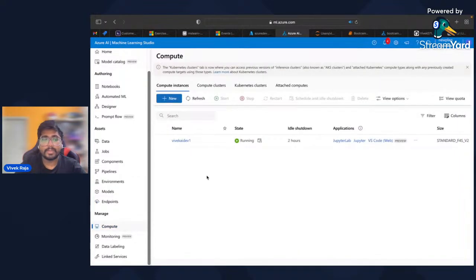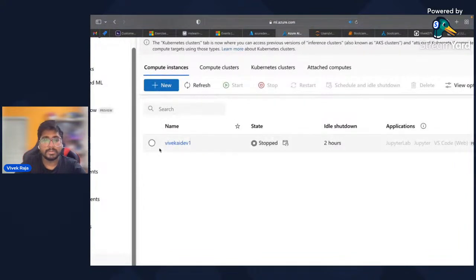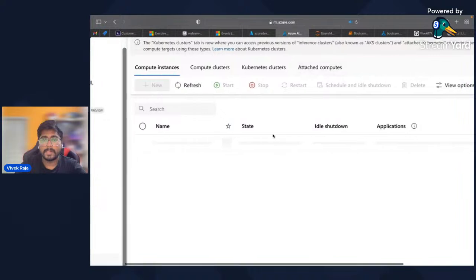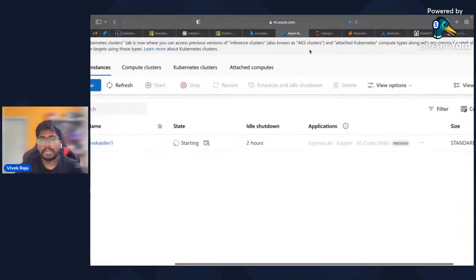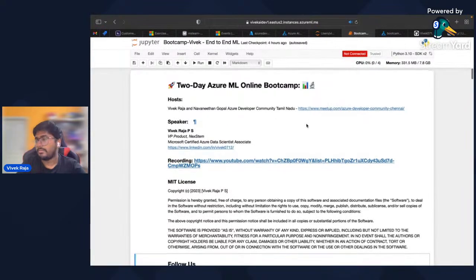Again, first step: go to your compute and create a compute on your own. Okay, it stopped. So let me restart it again. And it might take a little bit of time. Meanwhile, I'll just walk you through the code which is already available. I'm not going to run until the compute is up. You can see that it's not connected.